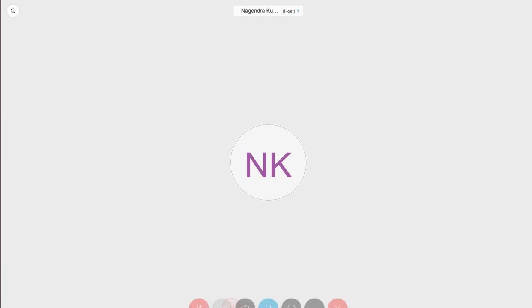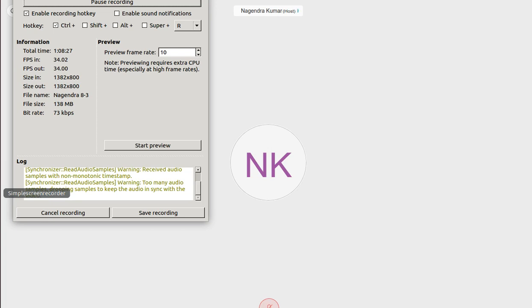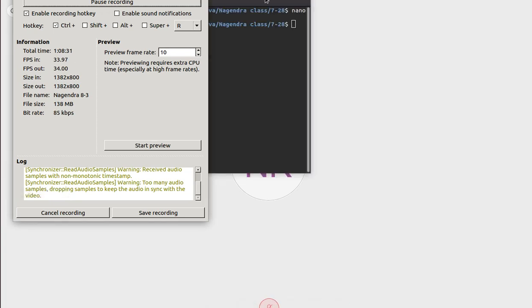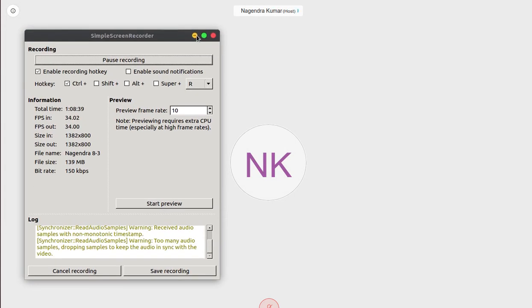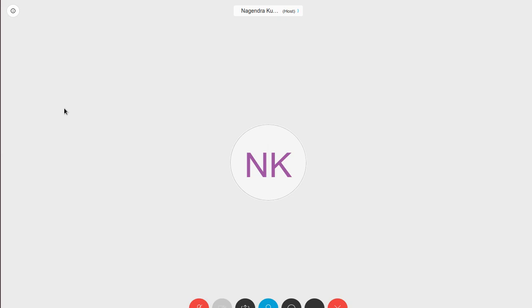We have to do git push, not clone. Git add. Git commit, Spring MVC day 1. Git push.